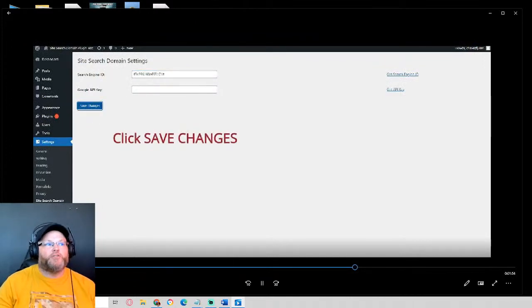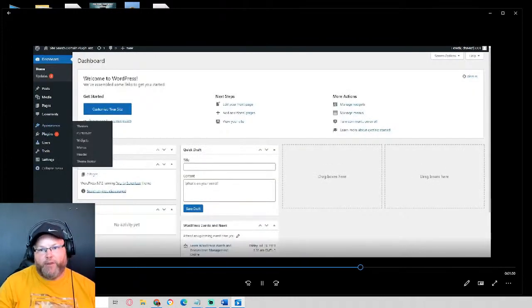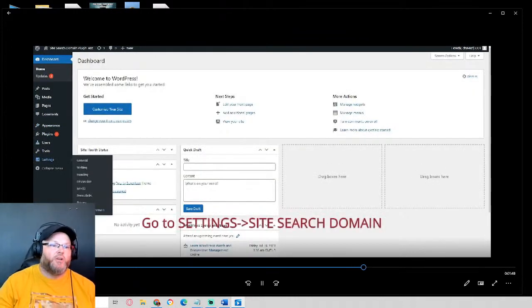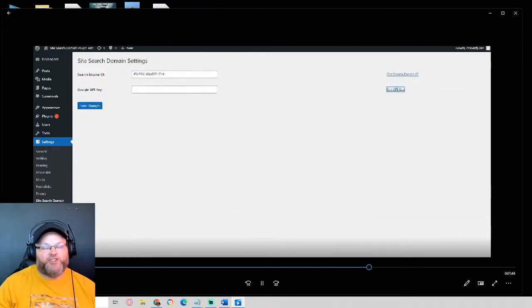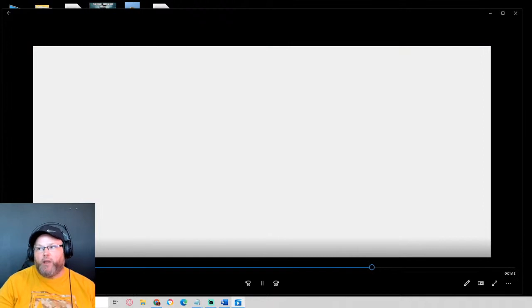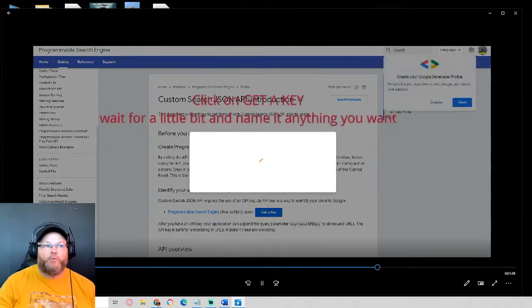So we put in our search ID, our site search domain settings. You have to have a Google API, so you're going to have to go to Google and create an API key. I show exactly how to create an API key. It's probably one of the hardest things for most people to do.